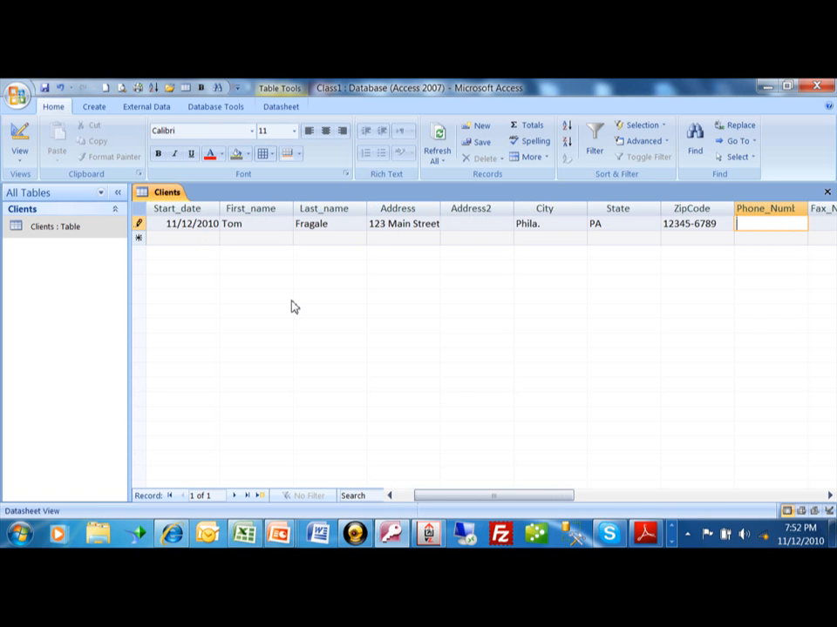Like, for example, if I go to the phone number, if I start typing in my phone number, notice how the parentheses and the dash came up automatically. That's because we added an input mask to that field. And it makes it a lot easier to enter data there. Same thing with the fax number. We added an input mask for that field also. Now, for the email address, I just made that a text field.